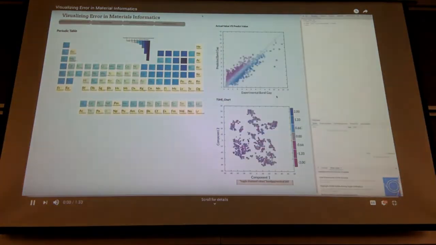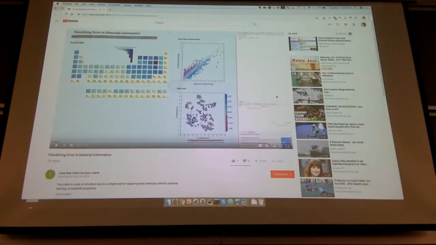Okay, again, another system that we really like because of the custom visuals, like the periodic system of elements here, and the rich interaction with linking and brushing.